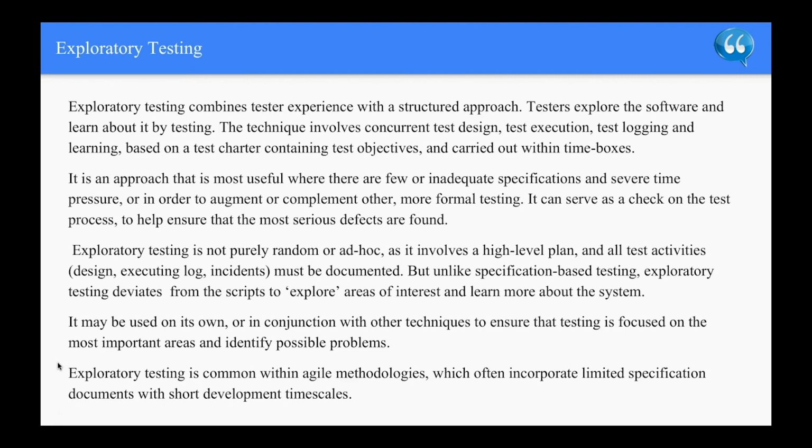It is an approach that is most useful where there are few or inadequate specifications and severe time pressure, or in order to augment or complement other more formal testing. It can serve as a check on the test process to help ensure that the most serious defects are found.